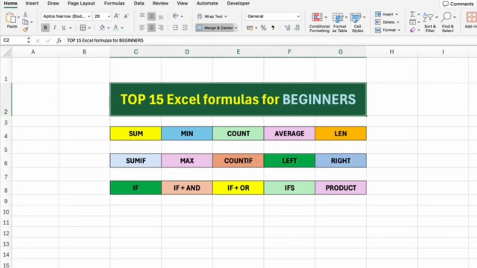Want to finally master the most important Excel formulas in one place? In this video, I'll walk you through the top 15 Excel functions for beginners, step by step, with real examples and simple explanations. You'll learn how to use functions like SUM, IF, COUNT, COUNTIF, IFS, LEFT, RIGHT, and many more. If you're just getting started with Excel, or you want a solid refresher, this guide is all you need. Let's get started with the very first formula.